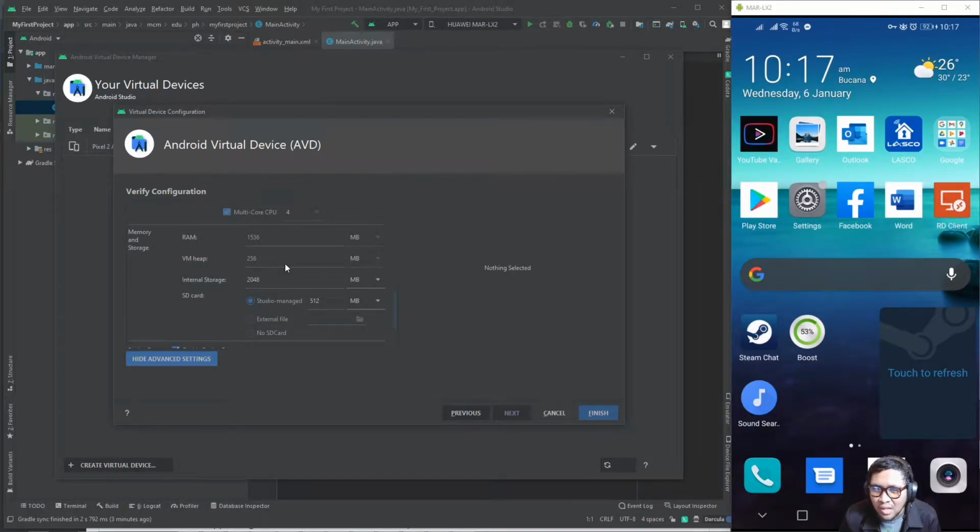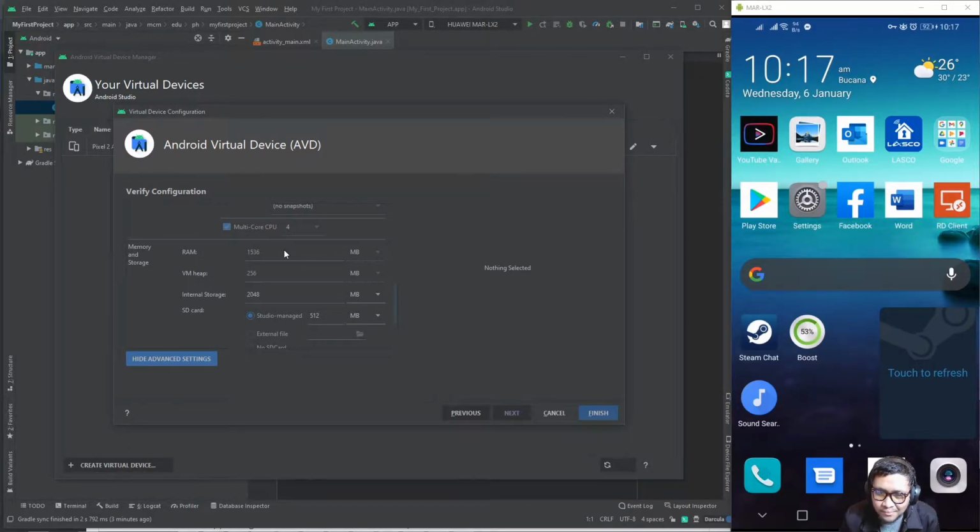If you are currently suffering from RAM deficiency, you can set how much RAM your phone, your emulator, will use. For example, you only have 8 gigabytes of RAM. You can set it so that your phone will only use 1 gigabyte of RAM. Just type 1024 here or something.